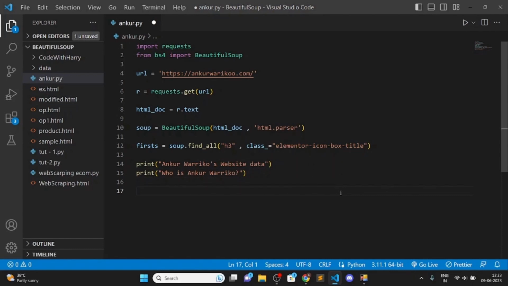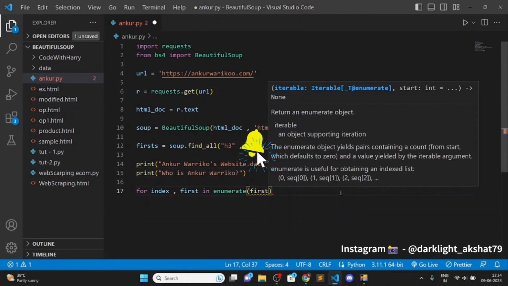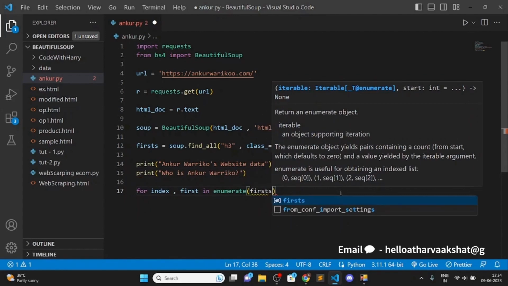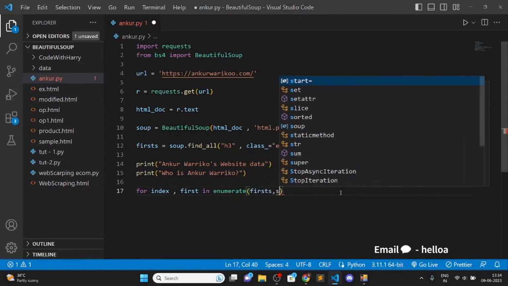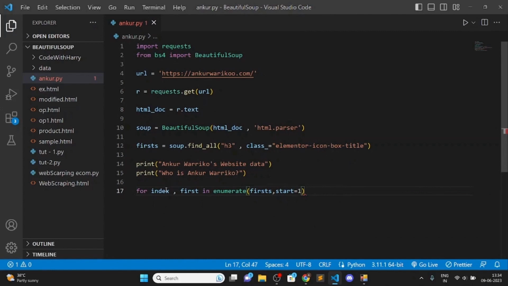So what we'll be doing is for index, then we'll take first in enumerate of first, and then start is equal to 1. To understand this, you can check out my previous video. I'll give the link of that video in the description.